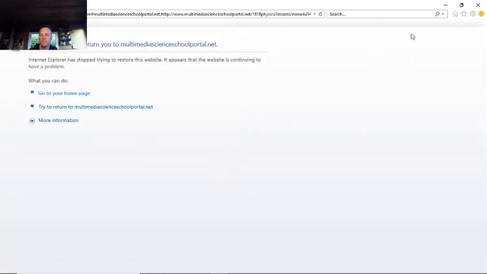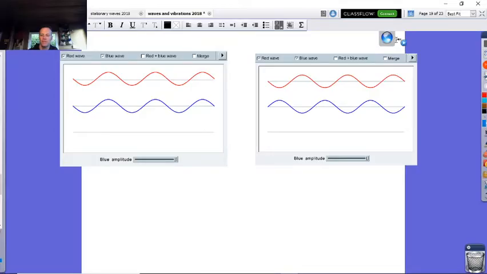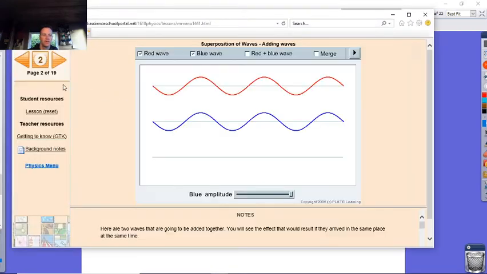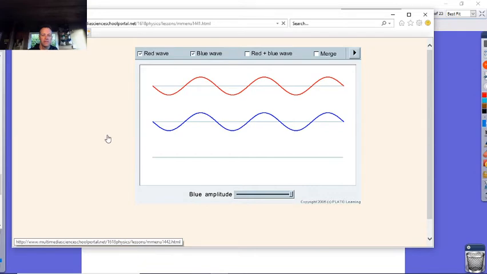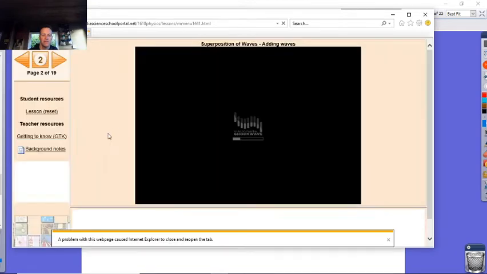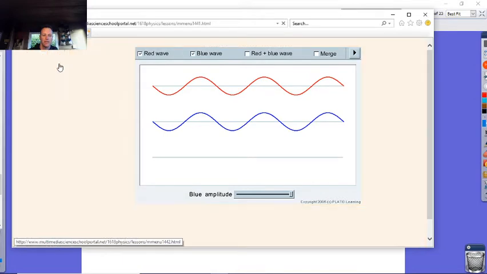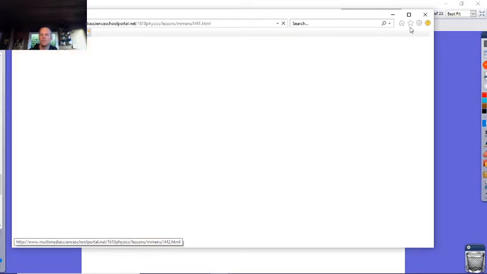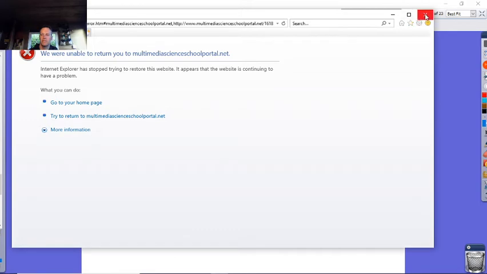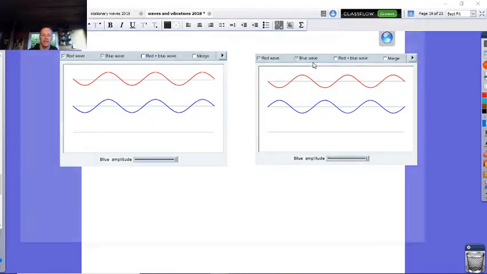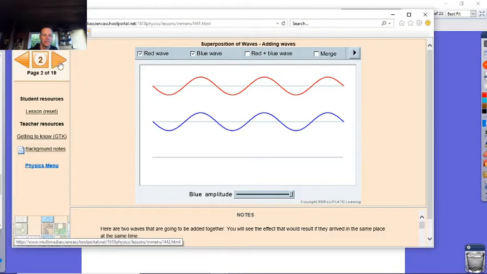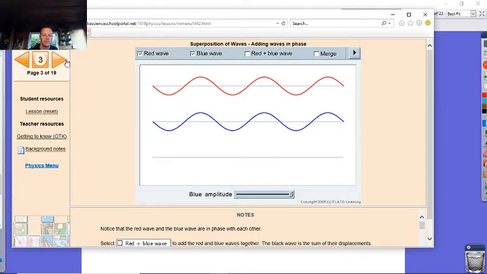Oh. We're not doing very well there, are we? I will try the best I can to show you when they're out of phase. Come on, page 3. Next page. Page 4. Come on, software. Oh dear. Okay. Have a go. I might have to do it another way. This software is not going to work.